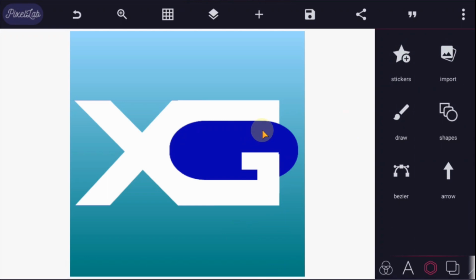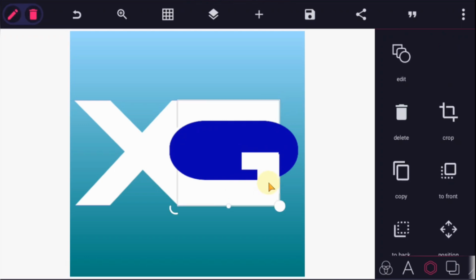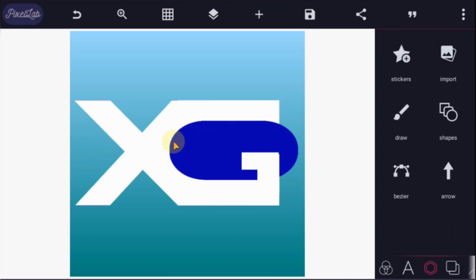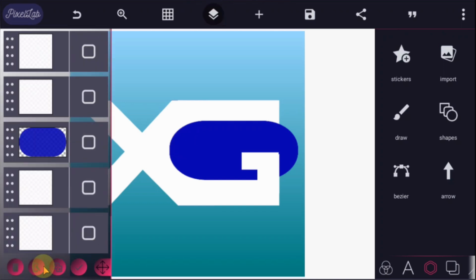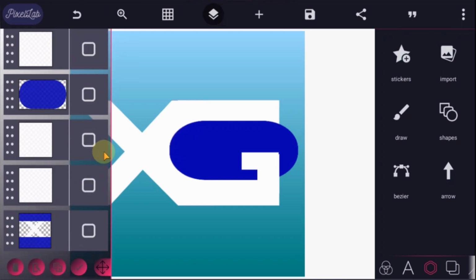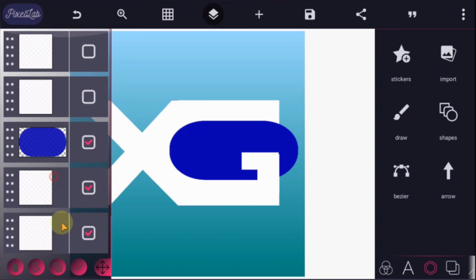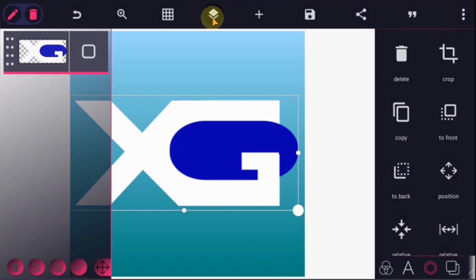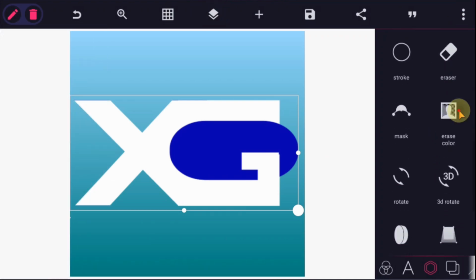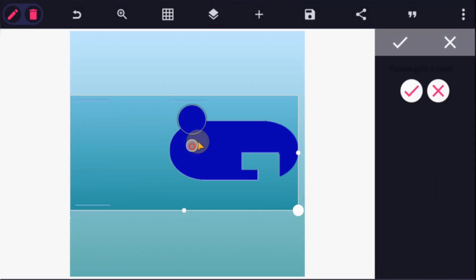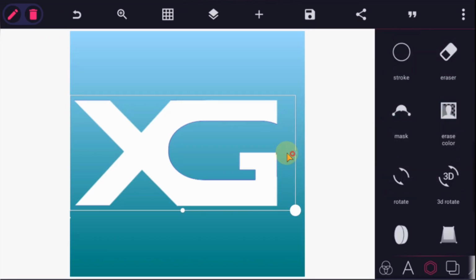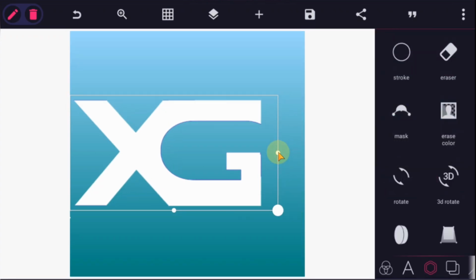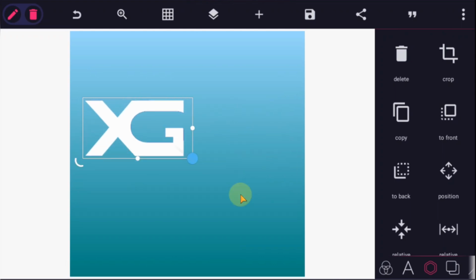Good. So I'm done with this logo now. I'm done with the design of this particular side. I can just merge them together. So I'll go to merge. Then I'll select everything that is here. Then merge. Go to erase color, enable it, and I'll erase this blue color. Good. So this is the logo here.